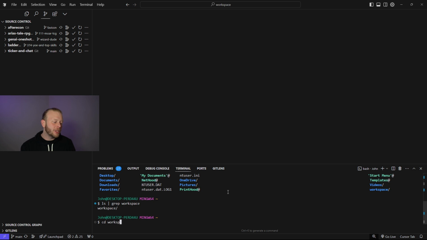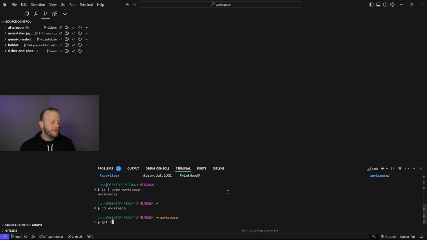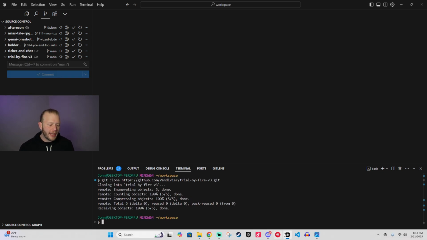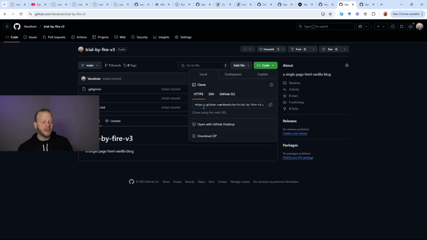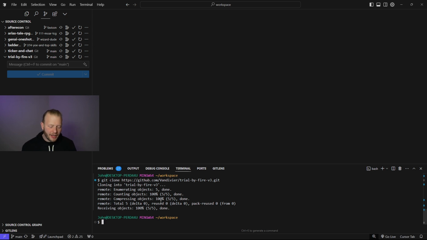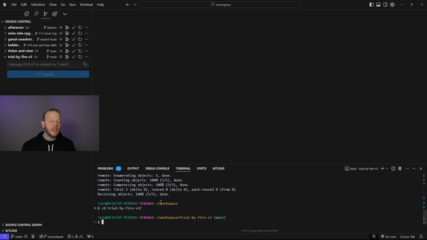Now I will navigate into my workspace by using the cd command, and finally I can git clone that URL that came from GitHub. This is the same URL here under the HTTPS, copy to clipboard. And now I can cd trial by fire v3. I can press the tab key to complete the rest of the letters that I was about to type. So if I type TRI and press tab, bash will fill the rest of that folder name in for me.